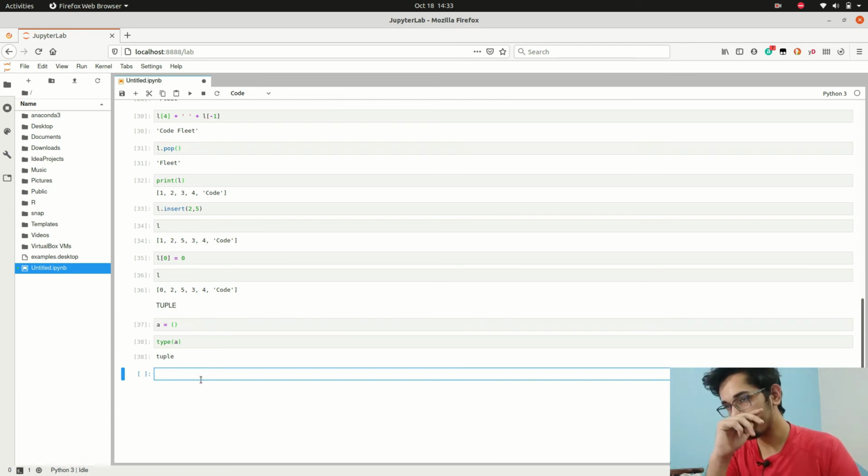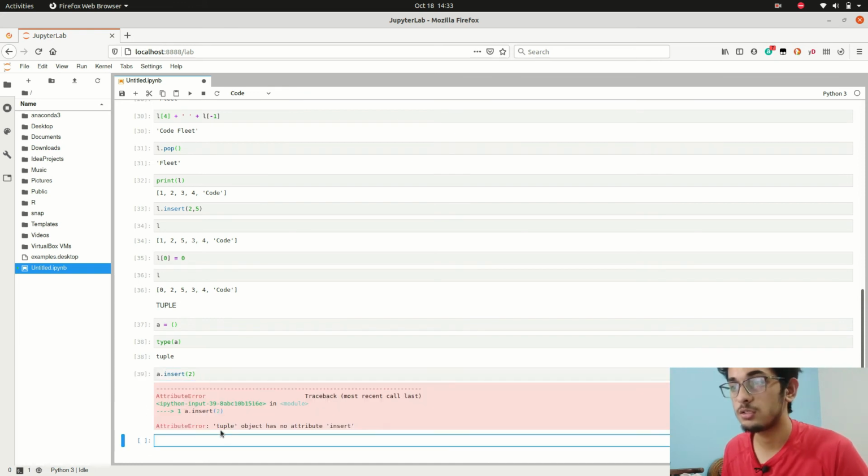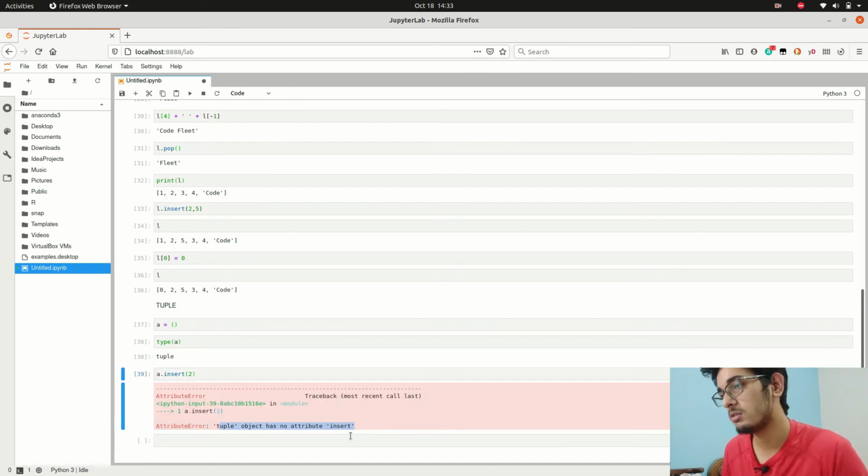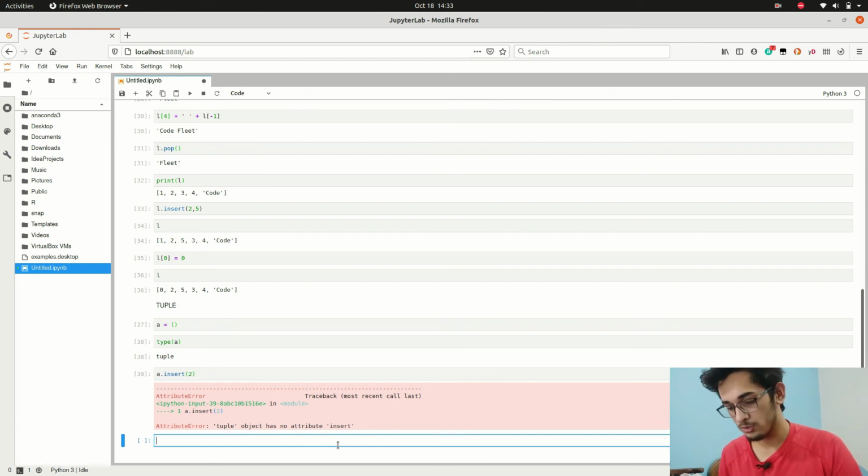Okay. So what we're going to do next is insert the values. So a dot, let's see what this does. Okay, it returns an error: tuple object has no attribute insert. Okay, it does not have insert. So let's use pop.